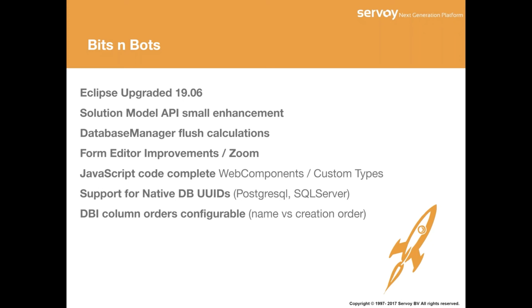As I said earlier, we made a lot of improvements to the form editor for doing responsive design.